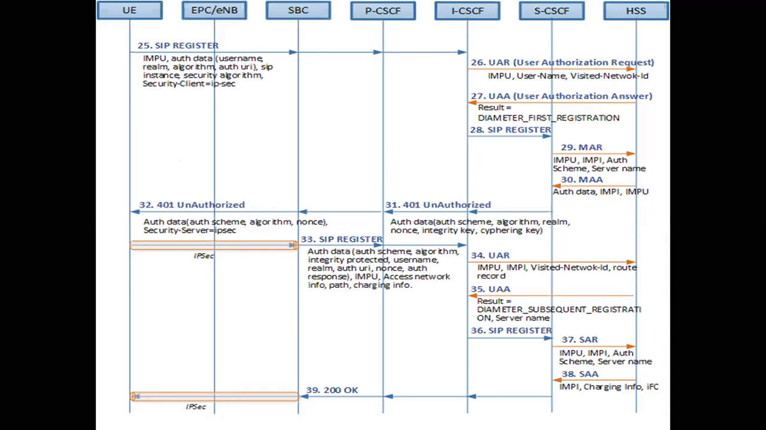Generally those kinds of questions they ask, you can go through them. It will help you understand how to crack the interview. Generally the interviewer will ask you: tell me about LTE architecture, tell me about LTE call flow.